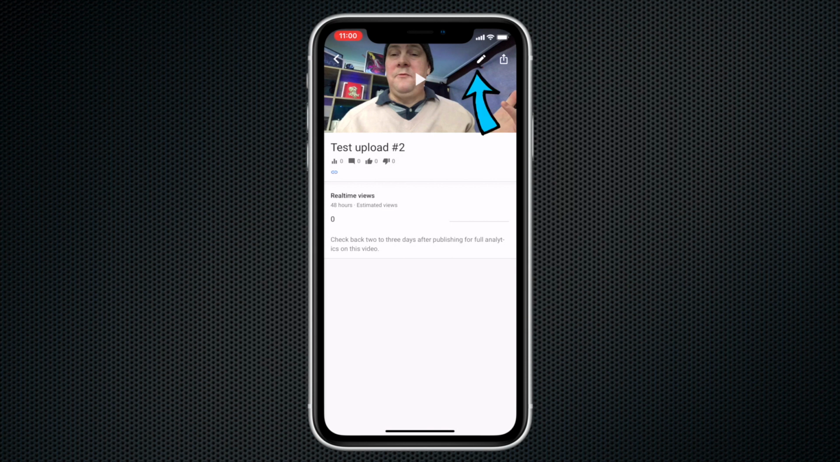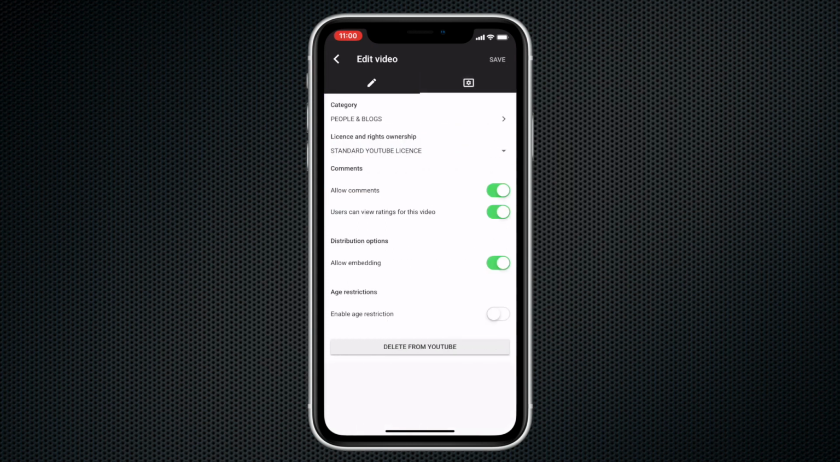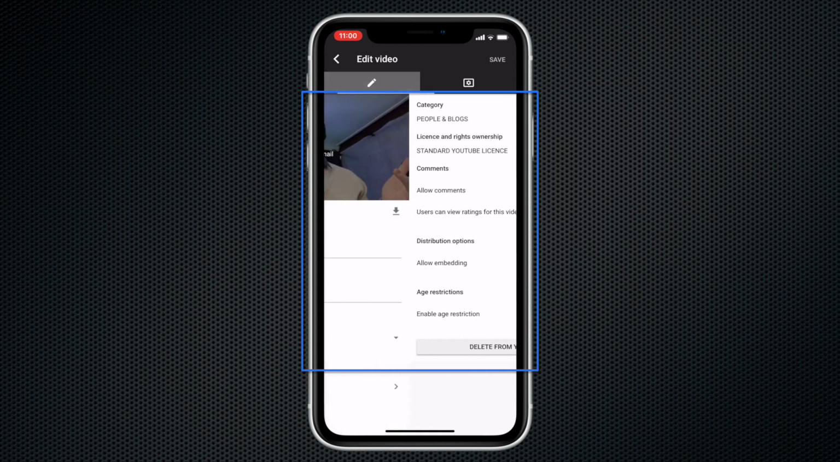As you can see up in the top here, there's the little pencil, the edit video section. We tap on the cog, and we get the extra information that we have in the upload screen, like the category, the standard YouTube license. If you want to allow comments, users to see ratings, or allow betting, and age restrictions, and of course the dreaded delete button, which you want to be careful of.